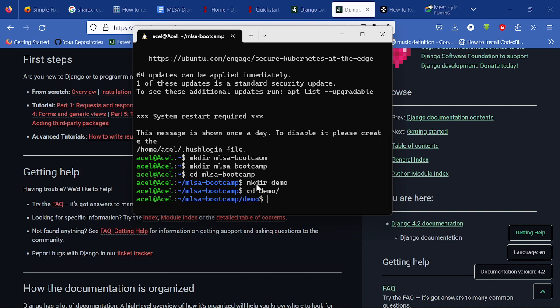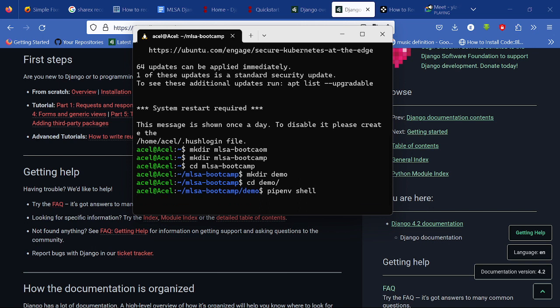Okay, cool. So I'm using pipenv as my virtual environment. I don't really fancy virtualenv, so this is what I prefer, but you can use whatever you want. I'll create the virtual environment first, before I install Django.